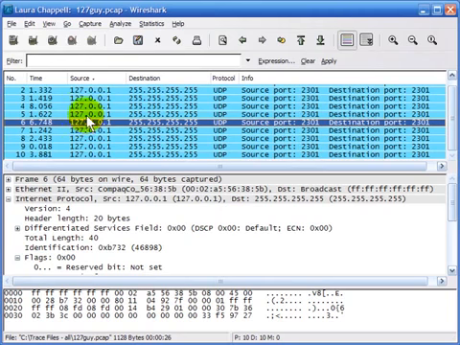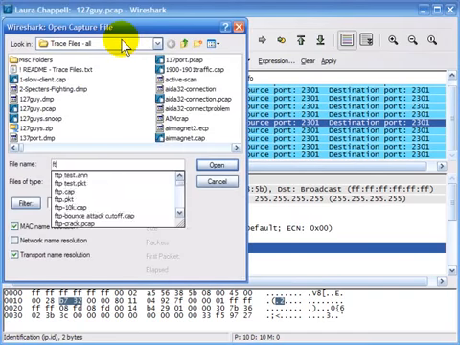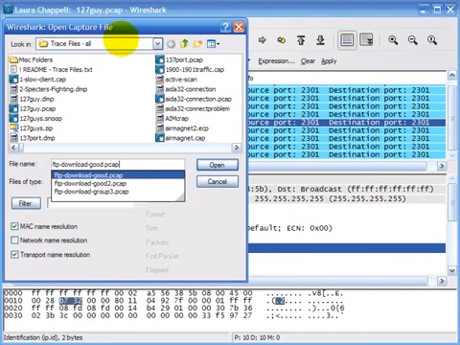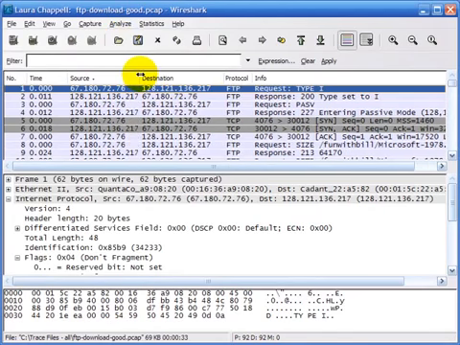The next trace that I'm going to show you has to do with the identification field values. First of all, let me bring up a trace file so I can show you how the ID field normally increments in communications. So I'm going to bring up a trace file called FTP download good. Now this is an FTP communication. Everything went well. And we want to focus on the IP header ID value that this source here is using in its communications.